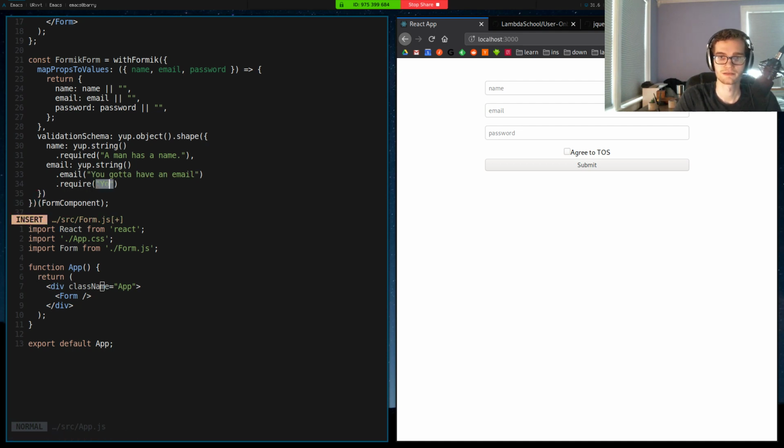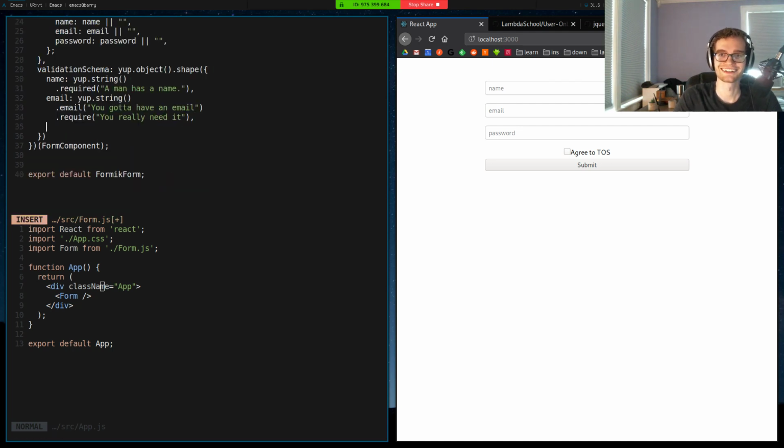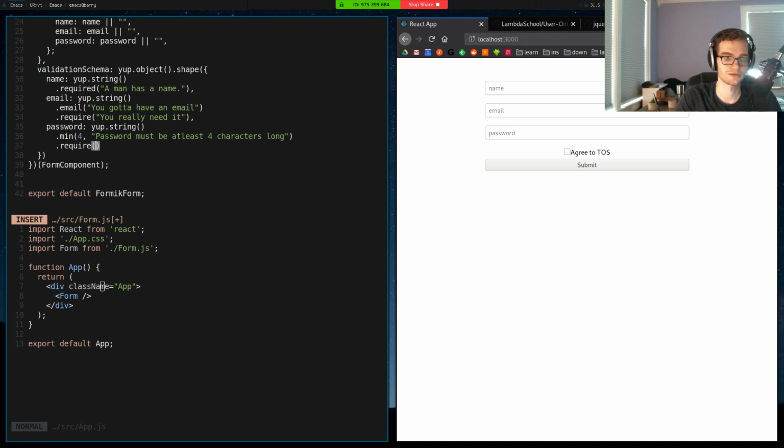And you really need it. Let's see. Password. It's also going to be a string. And let's just give it a length requirement. So it's got to be at least, let's do 4 characters to reduce the amount of typing I have to do. And say password must be at least 4 characters long. And then let's also make it required and say password is required.